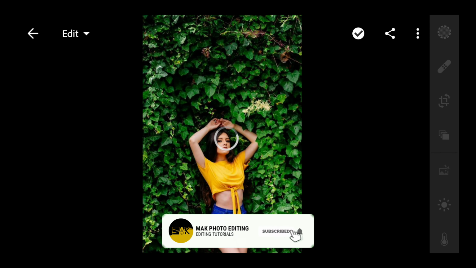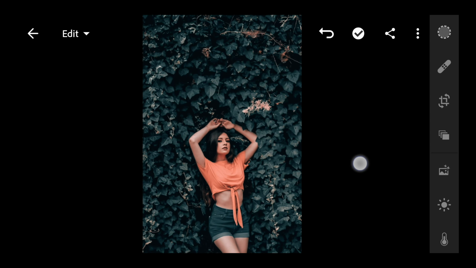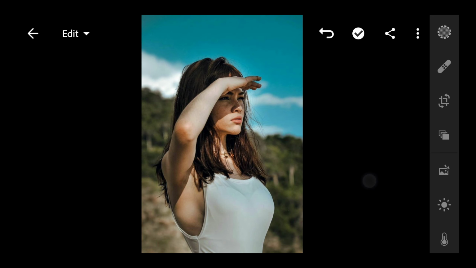Now, open another photo and again click on the three dots and then click on Paste Settings. And boom! This is the result. Here are some example photos before and after using this filter.